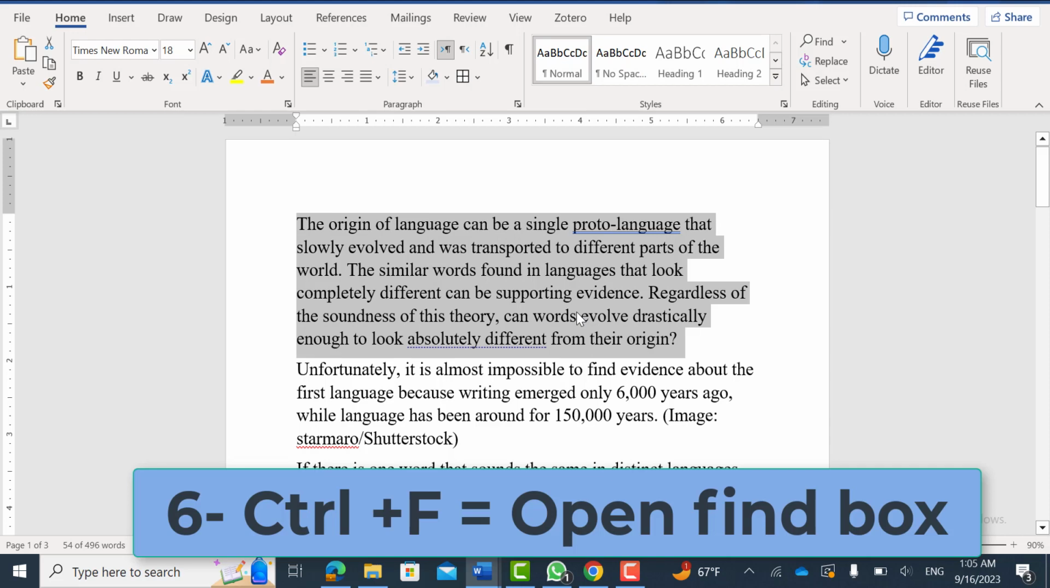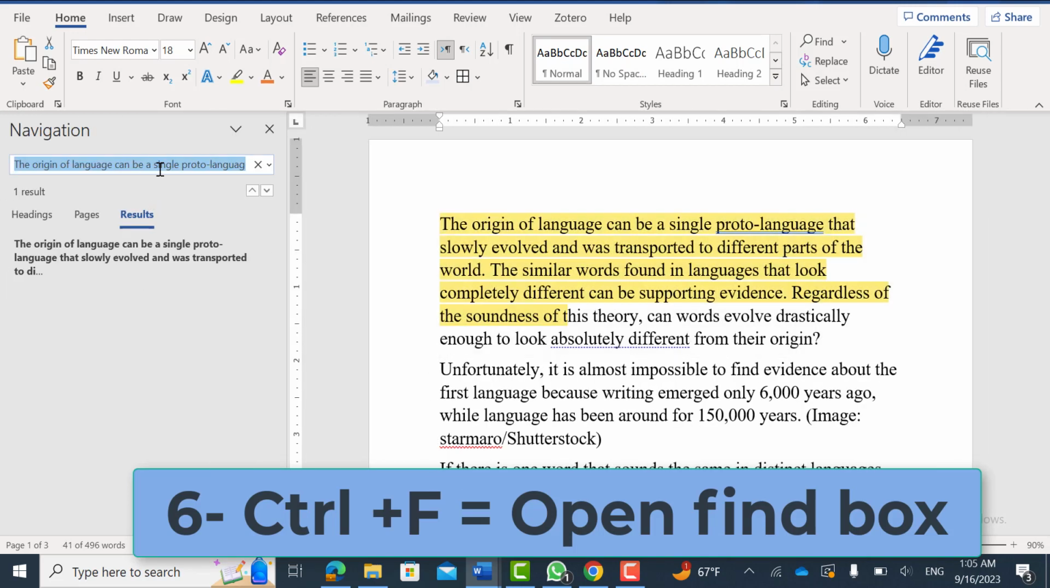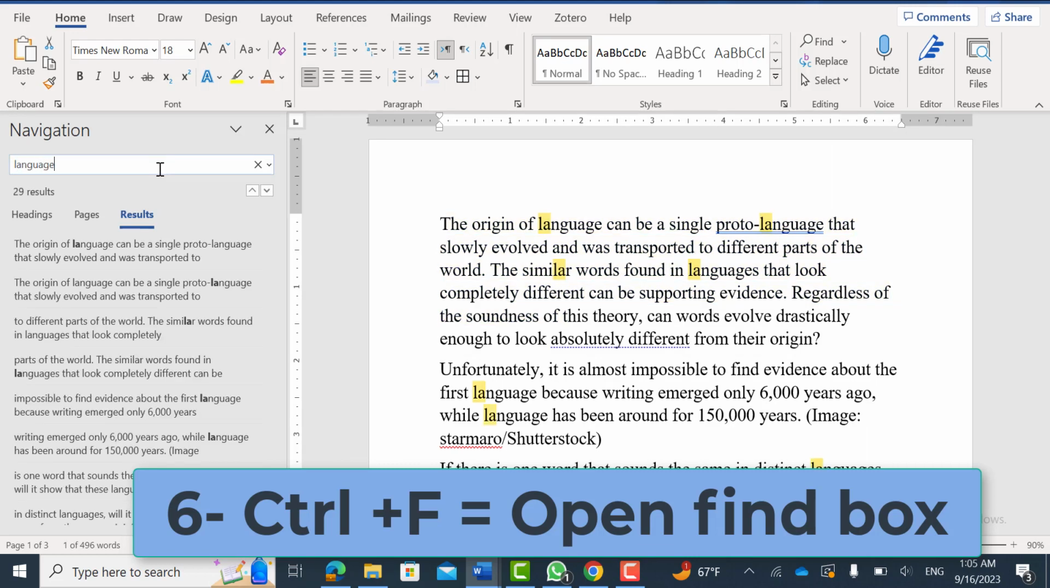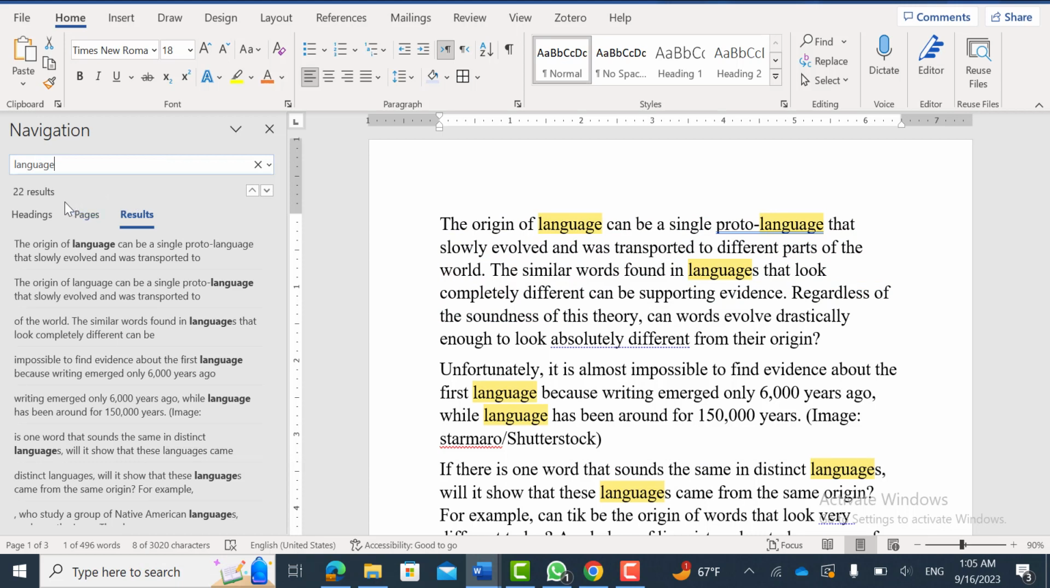Number six, Control F is to open the find box. Control F to open the find box. We just need to choose the word that we want to search or to find in the text. Language. We have 22 results. The word language is used 22 times in our text.